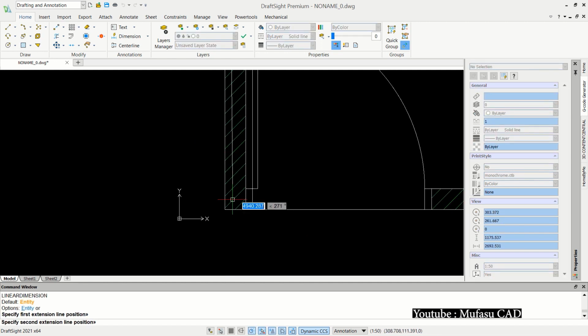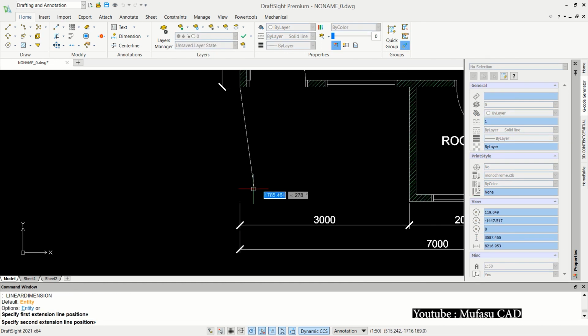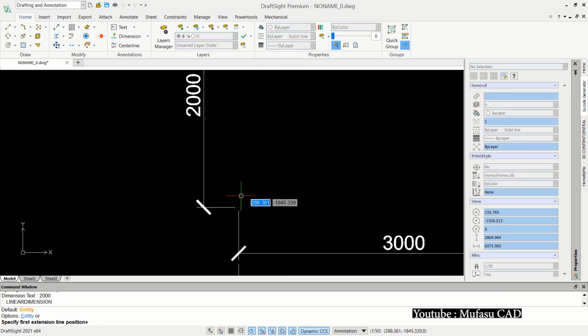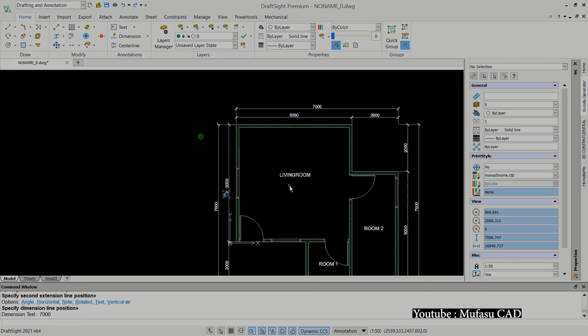You can get Draftsight for $99 per year for a standard version and $199 for the professional version.